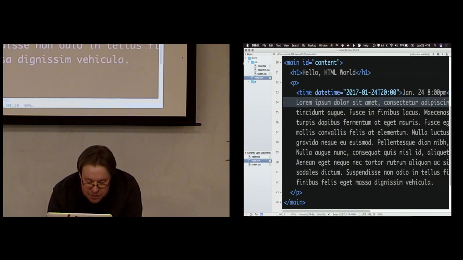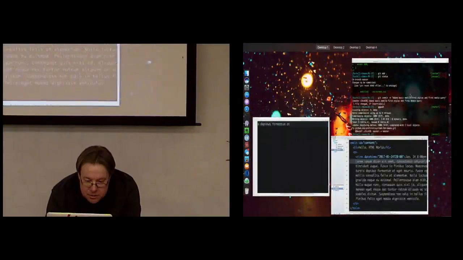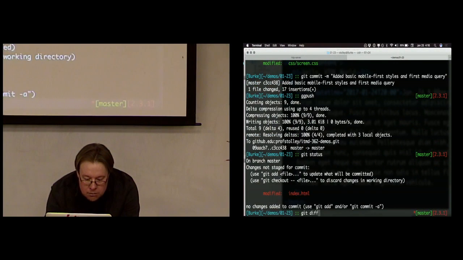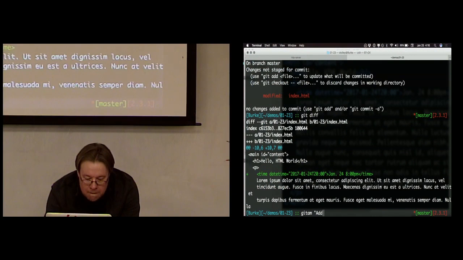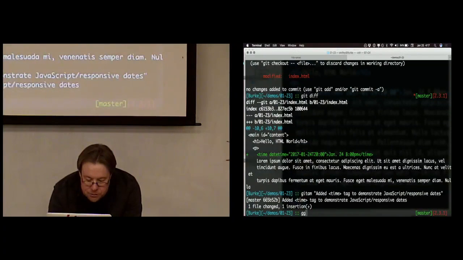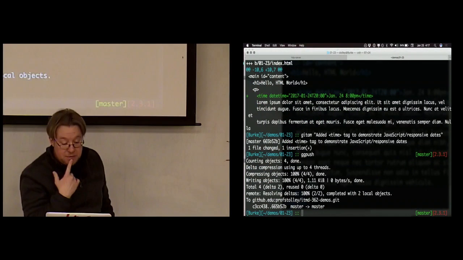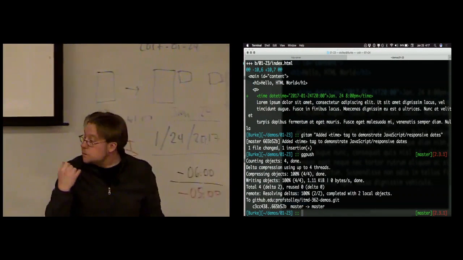And I'll just put it on its own line, even though it's not a block element. So I'll go back and create that extra thing with responsive dates. Okay?